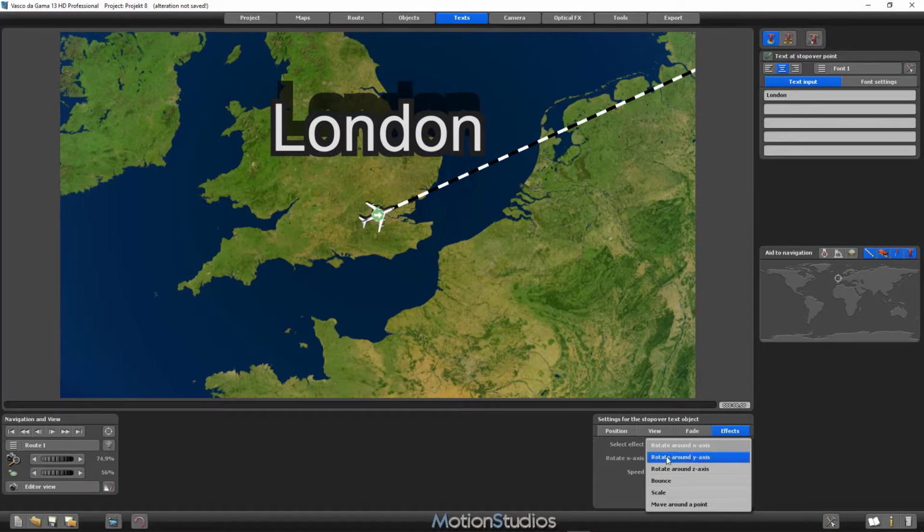Let's try the bounce effect. I select bounce. Now in the next menu, I have to turn it on to activate the effect. And we have 2 parameters. The first one, speed, is the frequency of the bouncing, the speed of the bouncing. And the second parameter, the height. So let's set the speed to, let's say, 200% and the height to 750. And now let's have a look at the real-time preview.